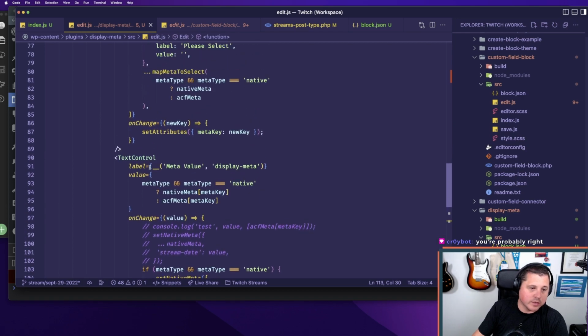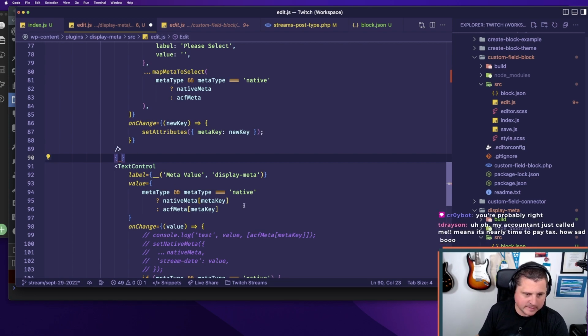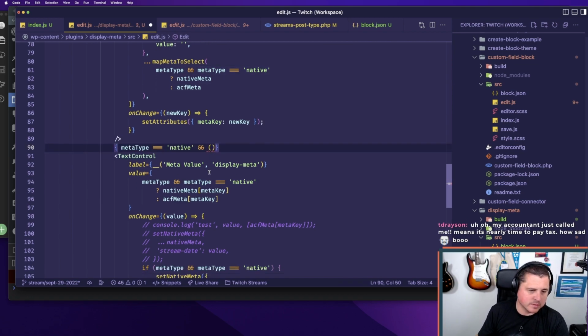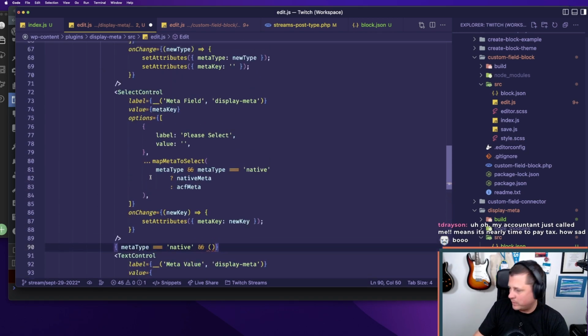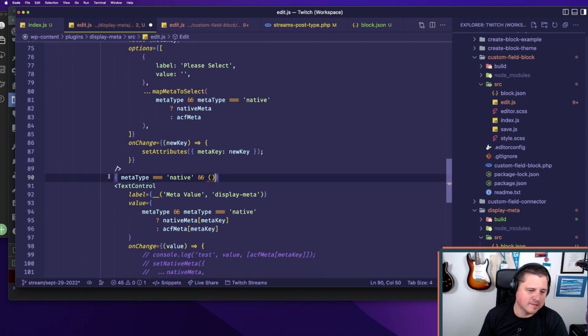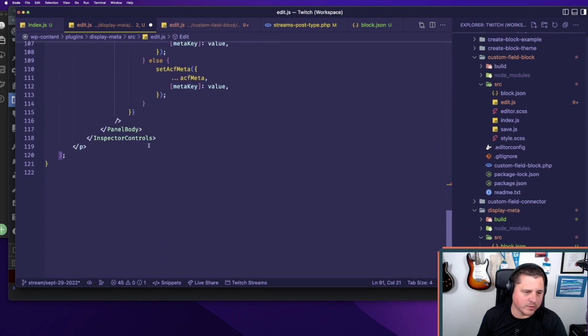So we could do something like this. We could say meta type equals native, right? And then we could have it output this, and then just do this for just the native stuff. But again, we don't know what the string is. Like we don't know what the values of these things are.